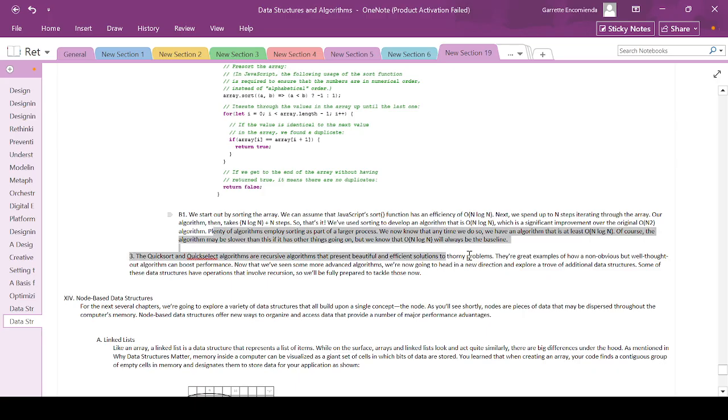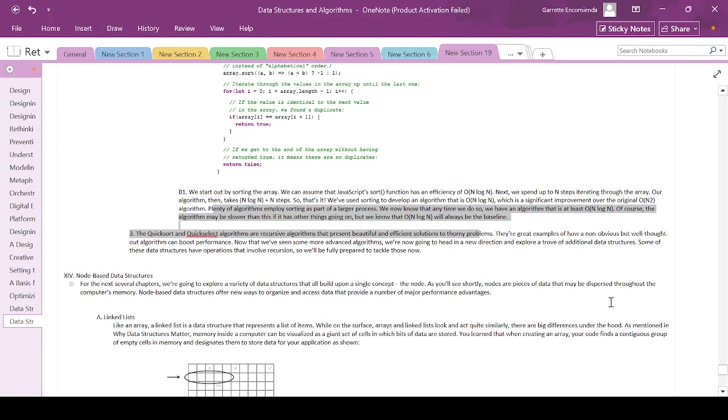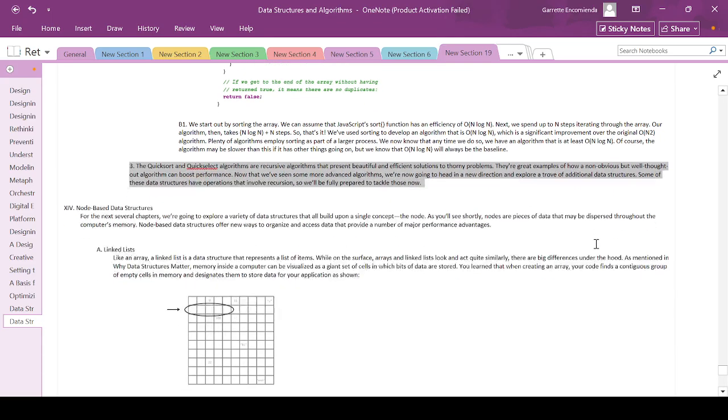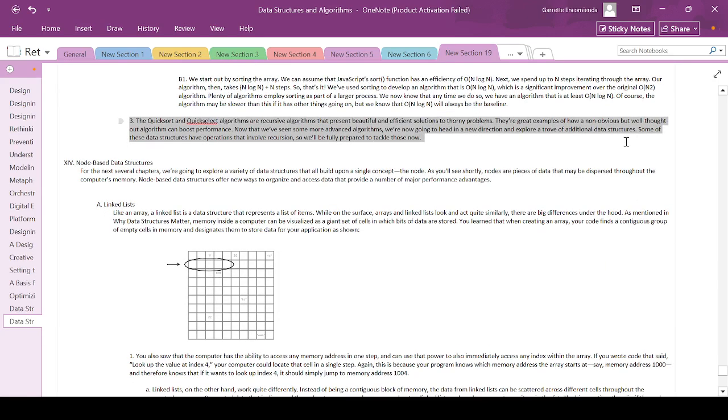N log N category. So plenty of algorithms employ sorting as part of a larger process. We know that anytime we do so, we have an algorithm that is at least O(n log n). Of course, the algorithm may be slower than this if it has other things going on, but we know that N log N will always be the baseline. The quicksort and quickselect algorithms are recursive algorithms that present beautiful and efficient solutions to thorny problems. They're great examples of how non-obvious but well thought out algorithms can boost performance.